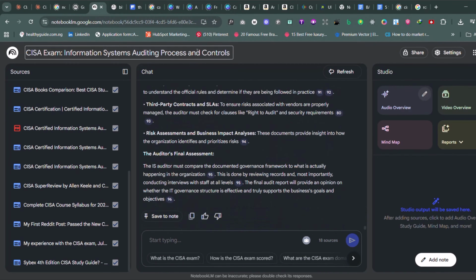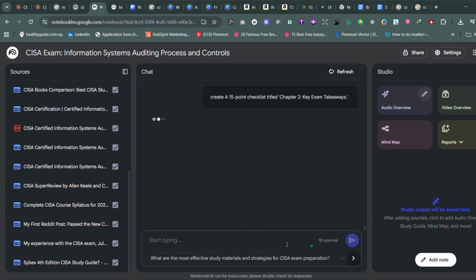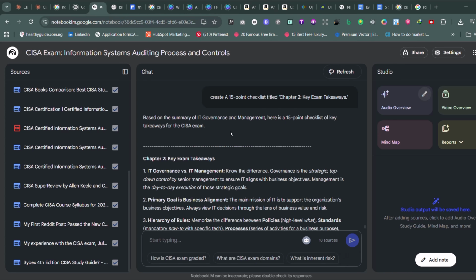Excellent. Now, analyze the summary you just wrote and the specific exam essentials and review questions from the end of Chapter 2 of the PDF. Create 2 things. 1. A 15-point checklist titled Chapter 2 Key Exam Takeaways. 2. A 10-question multiple-choice practice quiz for Chapter 1, complete with a detailed answer key explaining why the correct answer is right and the others are wrong. This is the entire workflow. We just created a complete, high-value chapter that is concise, pulls from expert material, and includes checklists and quizzes.